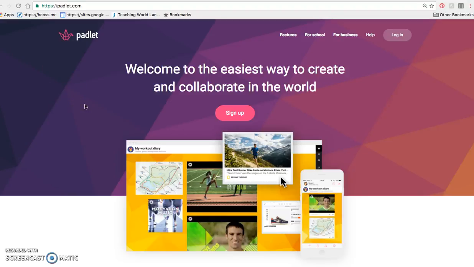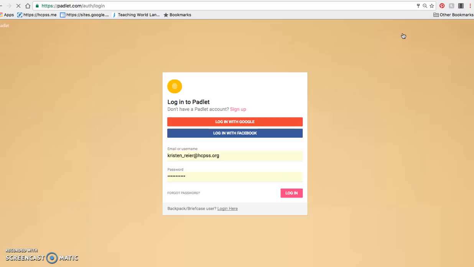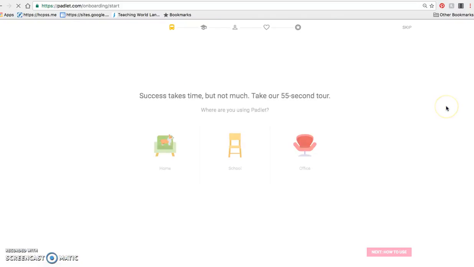Padlet is an online corkboard of sorts. It is kind of like a big bulletin board. You can use it however you wish. I use it as a portfolio hosting site.